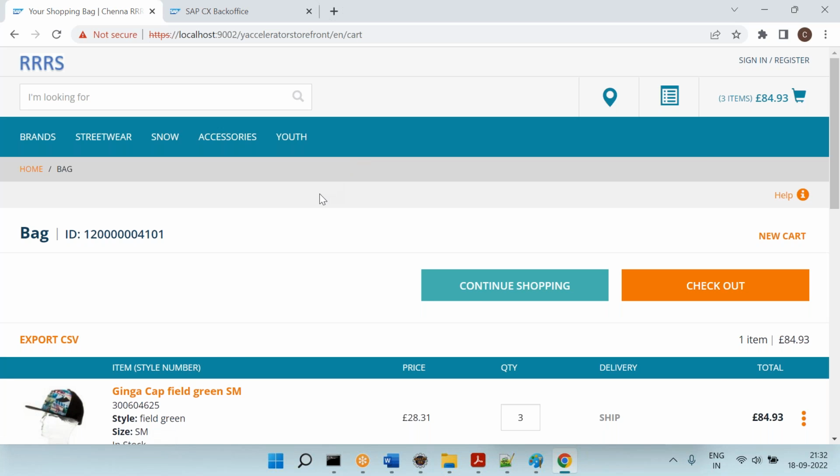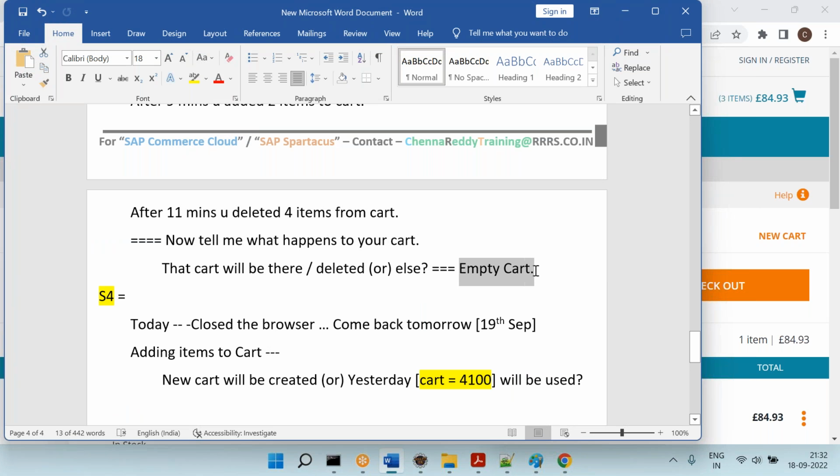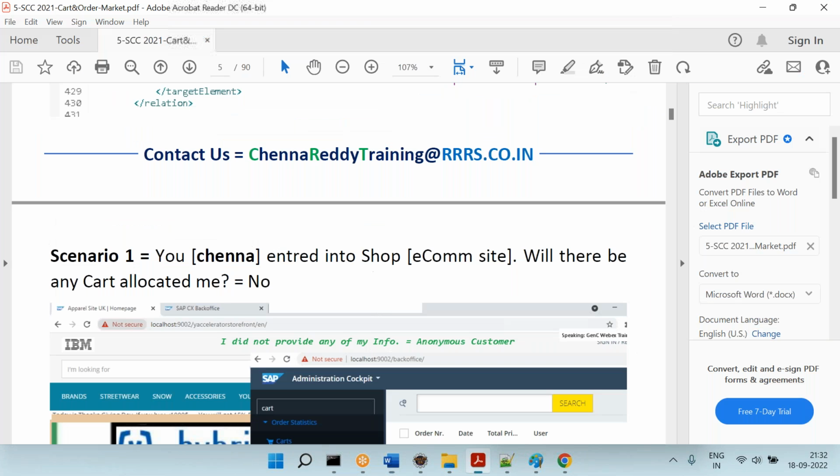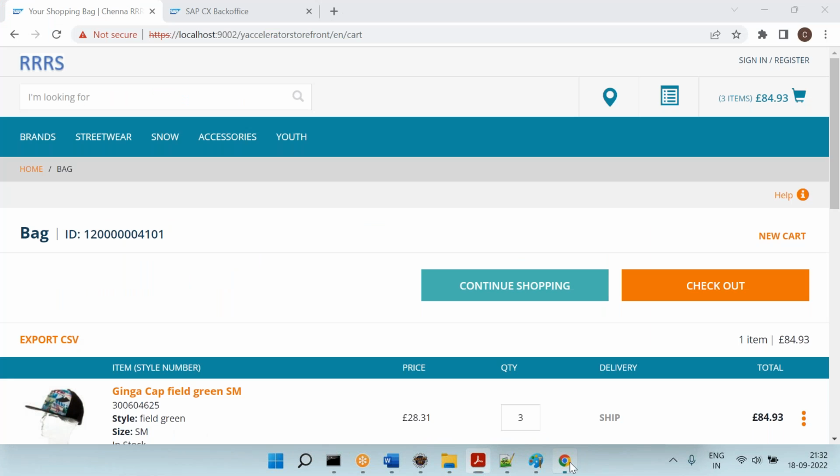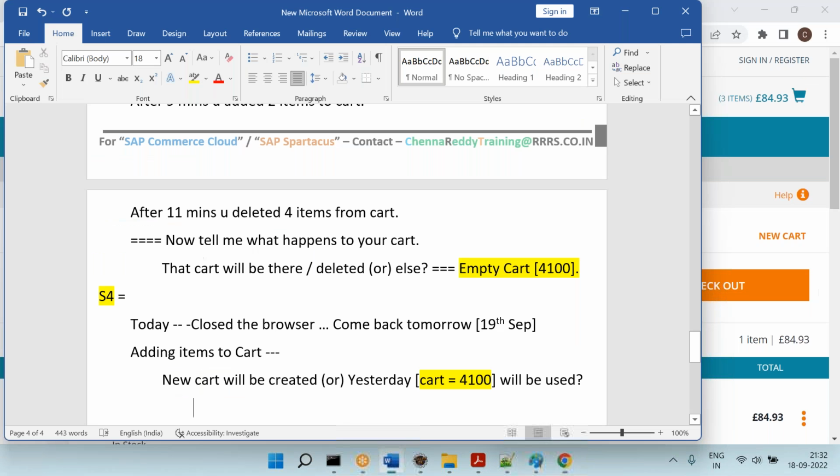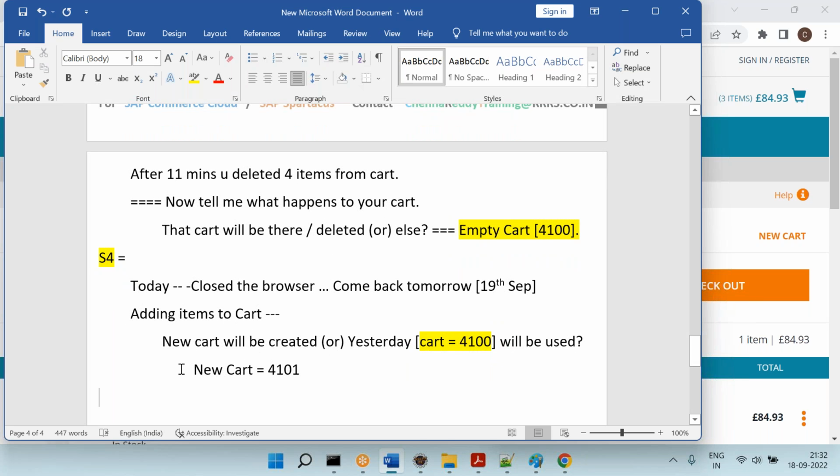Okay, can you observe this one, please? So this was the empty cart. Can you observe one more scenario? 4100 was the empty cart. So in this scenario, a new cart got created. What is the cart number? Let's observe one more scenario. 4101 created. Okay, 4101 got created. That's good.